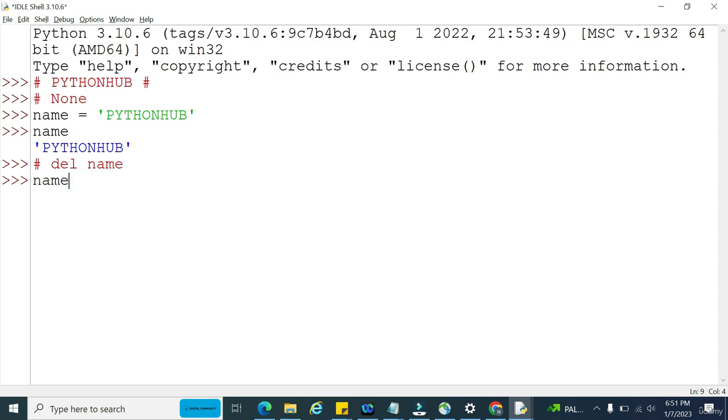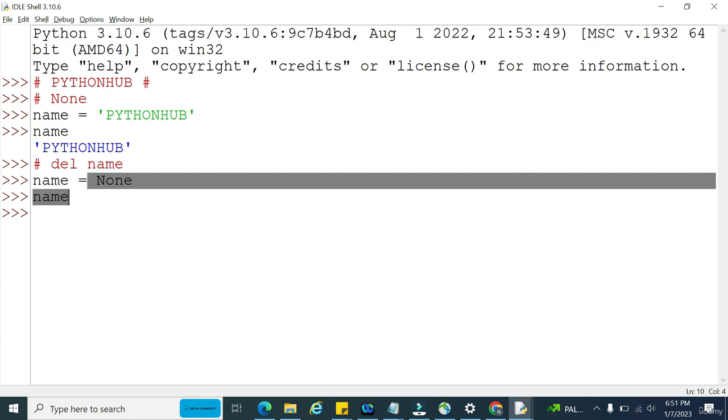Now if I print this None, nothing is printed. That means there is no error. Actually there is an object called name, it is pointing to nothing, so there is no error.